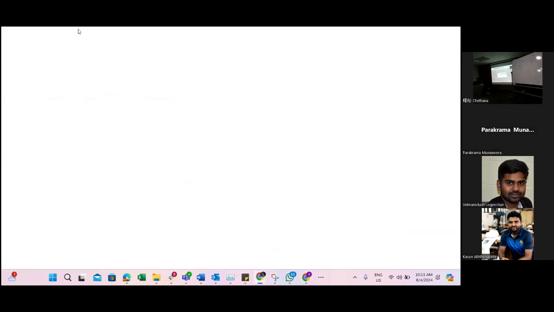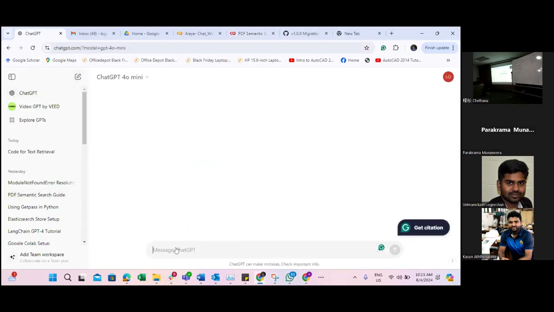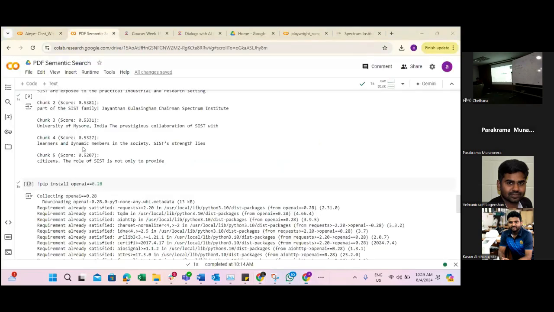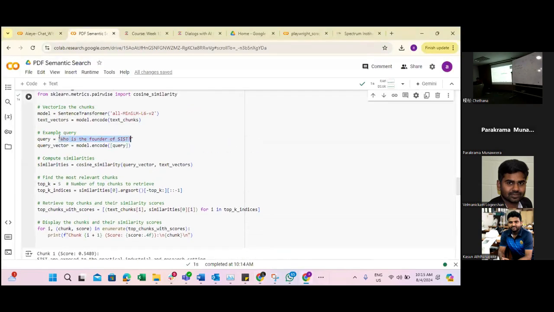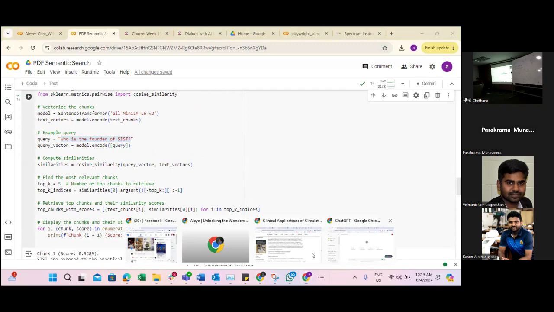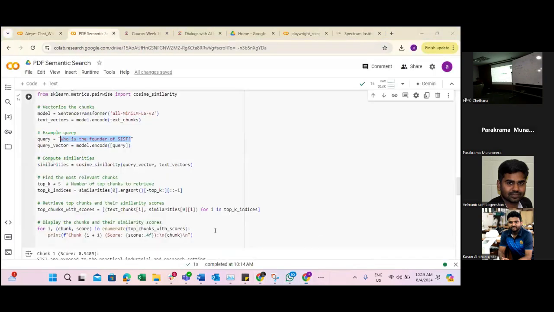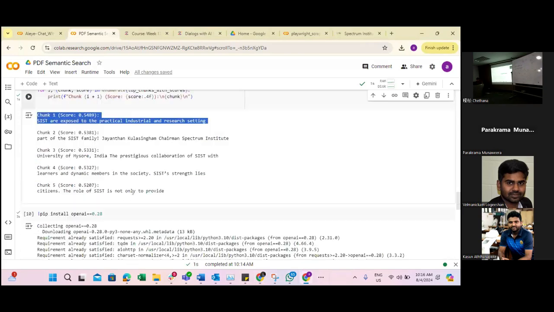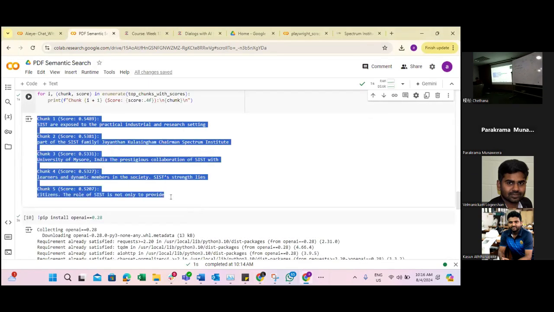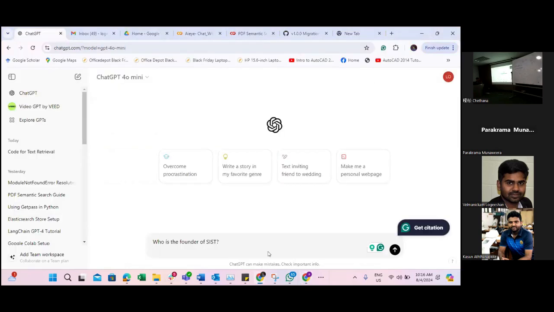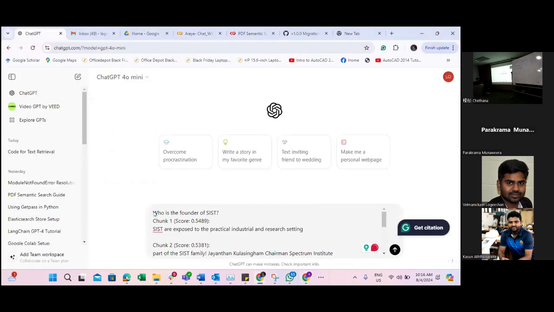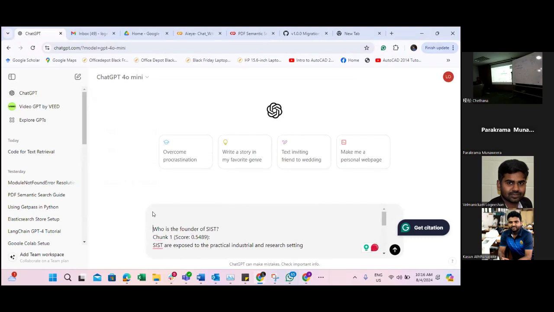Open up a chat and place this query first: Who is the founder of SIST? Then go to ChatGPT and place these identified chunks. So now these are the things going to ChatGPT.